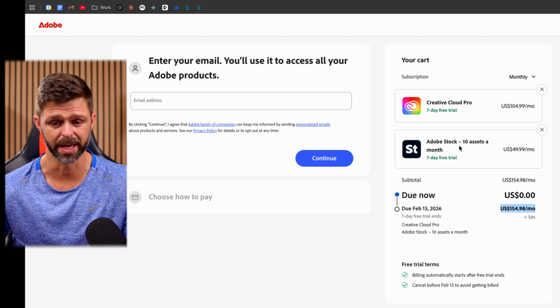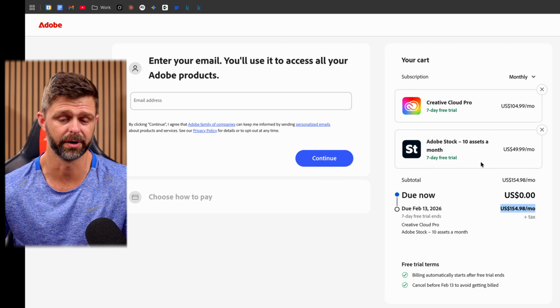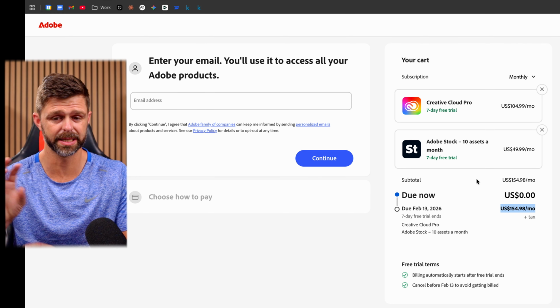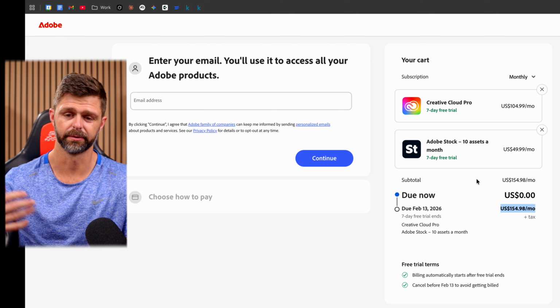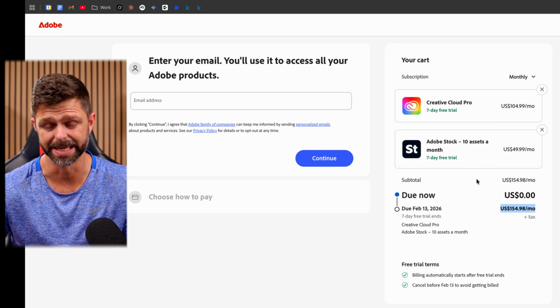If you did choose to add on that Adobe Stock to get the 10 free assets, you can cancel that separately and keep the Creative Cloud Pro option going if you want to continue using all of the amazing apps from Adobe like we do. And then the download for the Creative Cloud app will start. Once you have got that downloaded on your computer, you can open up Creative Cloud and then download the free trial of Adobe Illustrator on your computer.